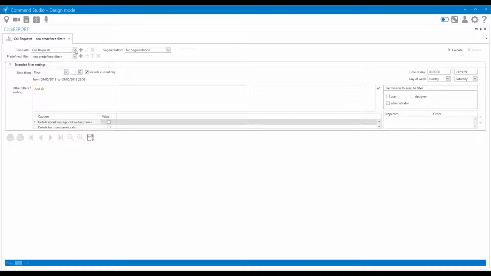Here in the templates, you can see there are a few built-in templates. So we can see call requests. A call request is a help point calling an operator, for example. You can also have call statistics per time, a log report, or operator performance. So let's start with call requests.